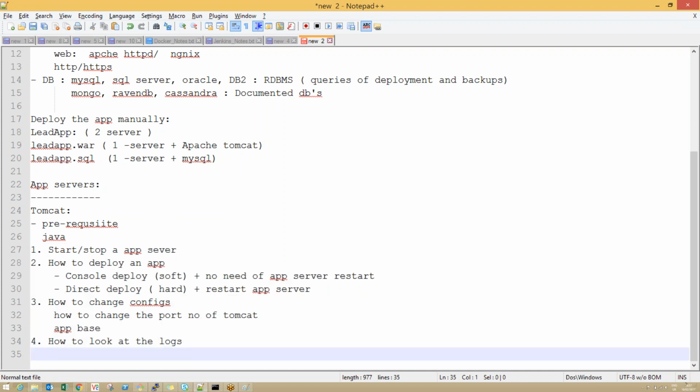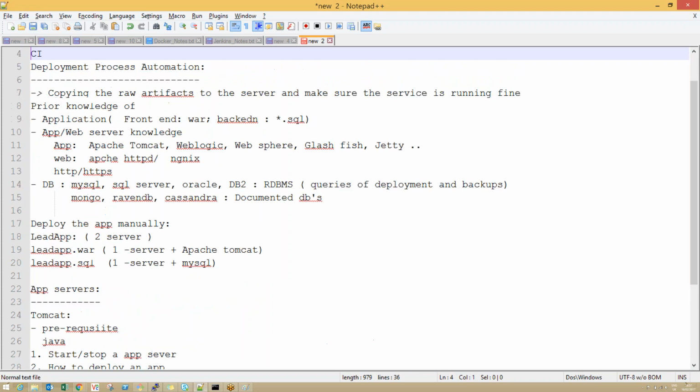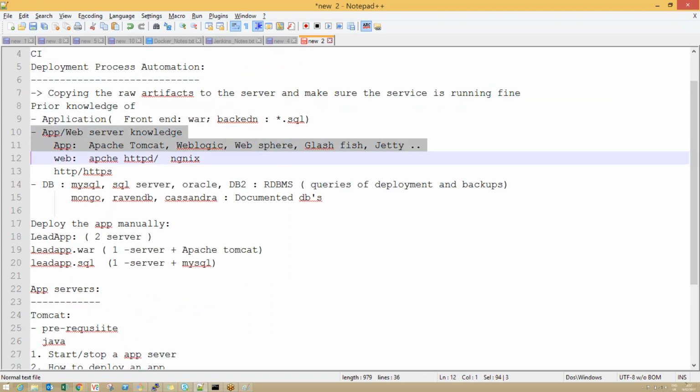Okay, so this is about the Apache Tomcat server. So the app server knowledge, for the deployment purpose of your front end, which is a WAR application. Where there is a web service, there is a web application, the application artifact will be WAR only.